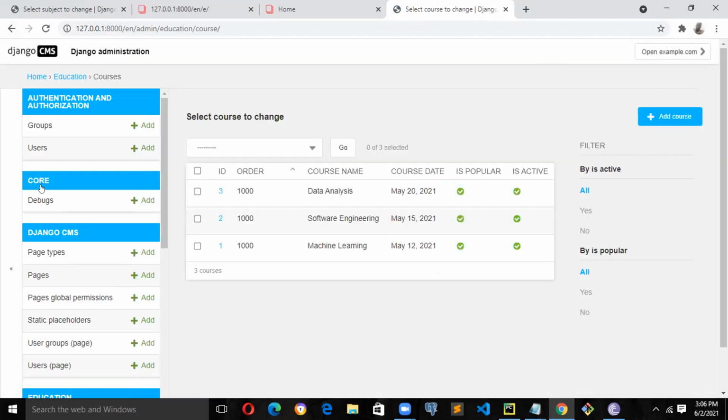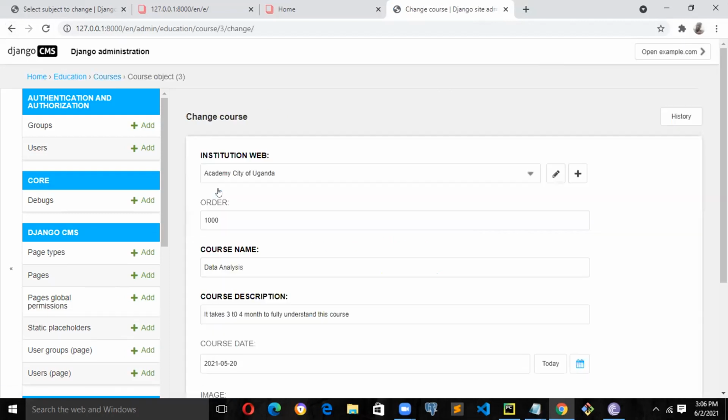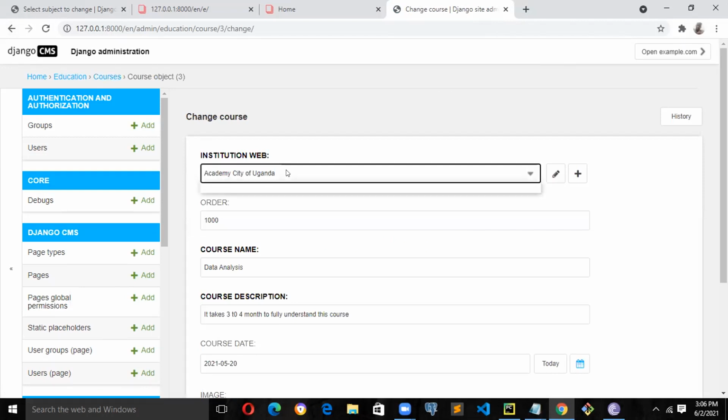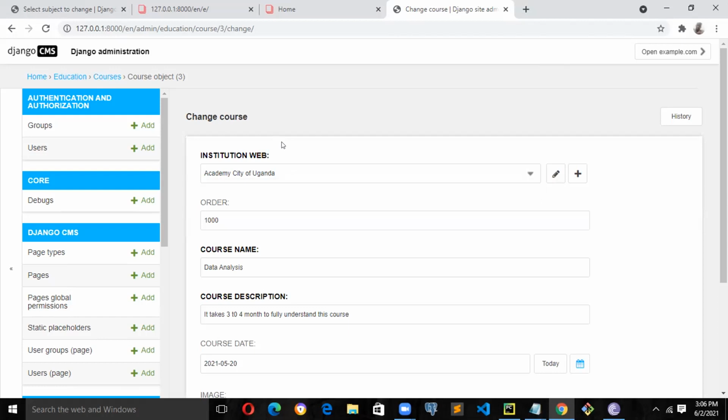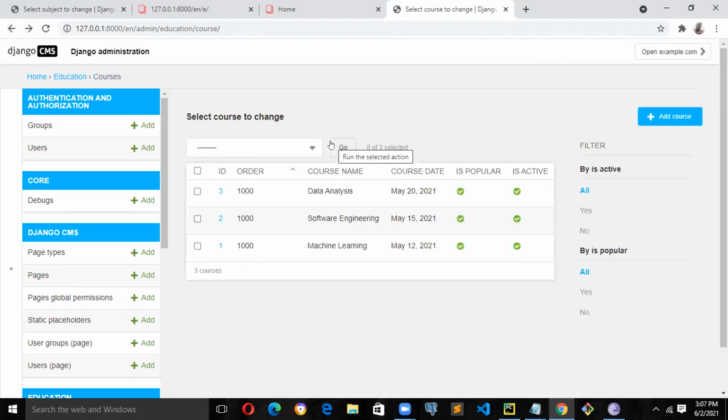Oh, here we go. By the way, if you click on either one of them, you see, it put Academy City of Uganda. How did it know Academy City of Uganda? Because I put the default one. And this one is linked to the institution. You got it? Yes. That's why I put the default. Otherwise, you would get an error because it was looking for that one. Okay, good.